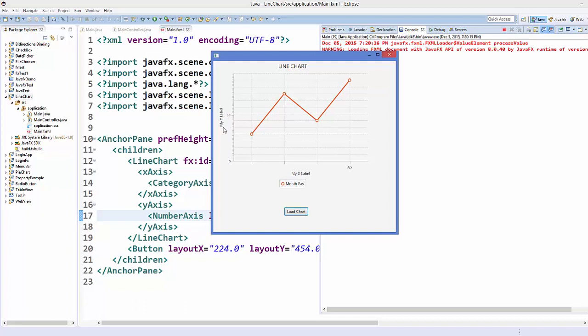X-axis label. So this is called label. This is the legend, right? So legend is different than label. Label is this one, and this is called legend. Okay, so in this way you can use a line chart in JavaFX.